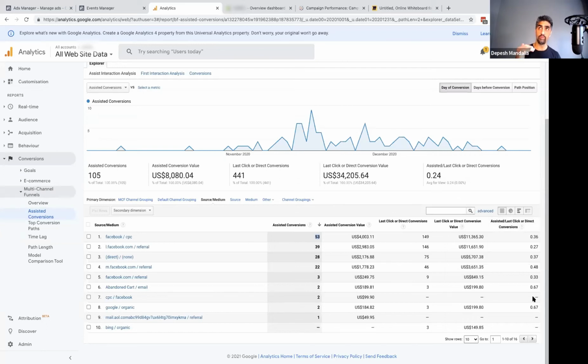It gives you a value from 0 to, I think it goes above 1 as well. So if this value is 0, that means this number is 149 and this number is 0. That means that this channel generated 149 conversions, but it assisted 0. That means it's at the end of the funnel or the top of the funnel, but it was just working on its own. In this particular case, it generated 53 assisted conversions. So what this tells you is somewhere down the daisy chain, this particular source and medium contributed to sales.